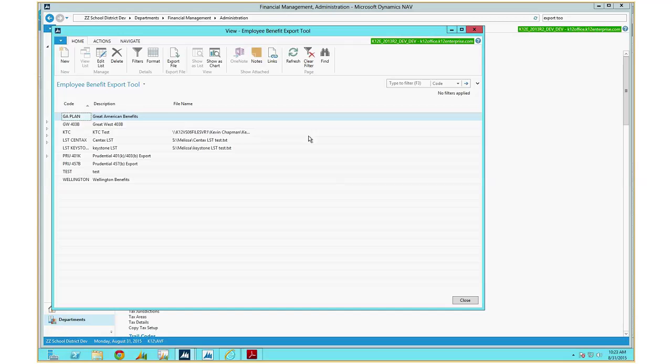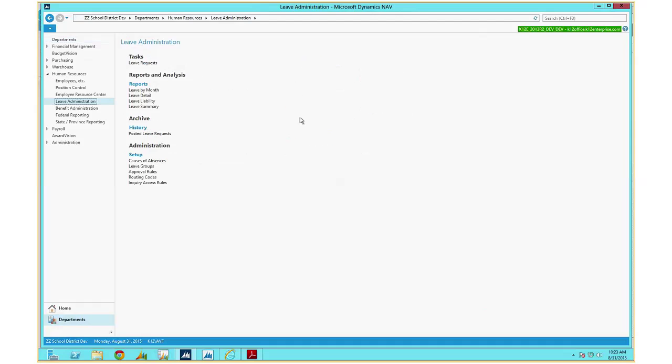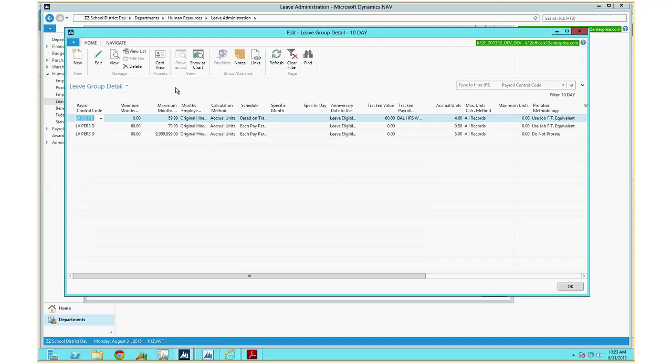Leave accrual units, we've now expanded to 4 digits. This is applicable when we do a leave accrual, which is like a rate per hour. So if you actually do, let me go to leave groups here. And I probably won't have an example of this, but that's okay.